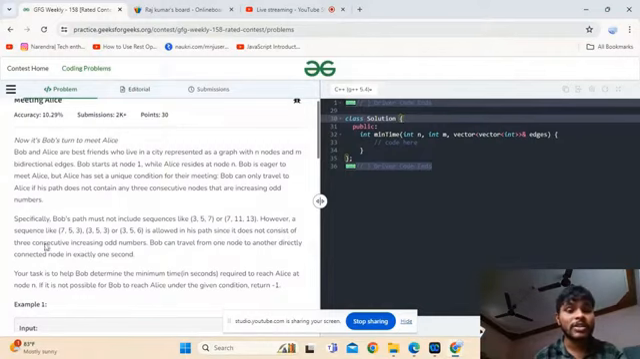Bob can travel from one node to another directly connected node in exactly 1 second. You are tasked to help determine the minimum time in seconds required for Bob to reach Elias.